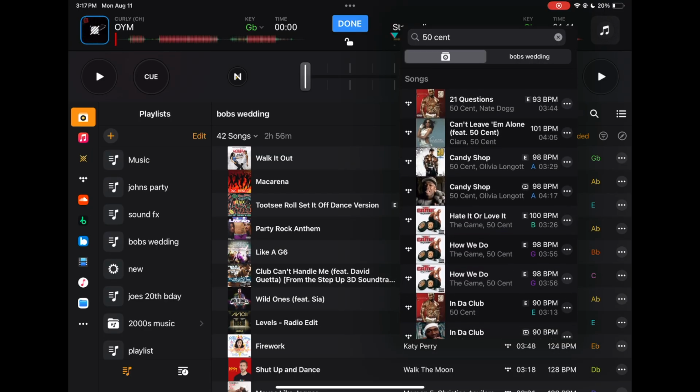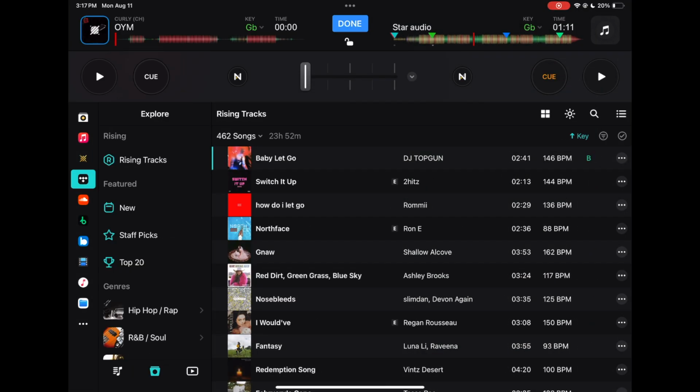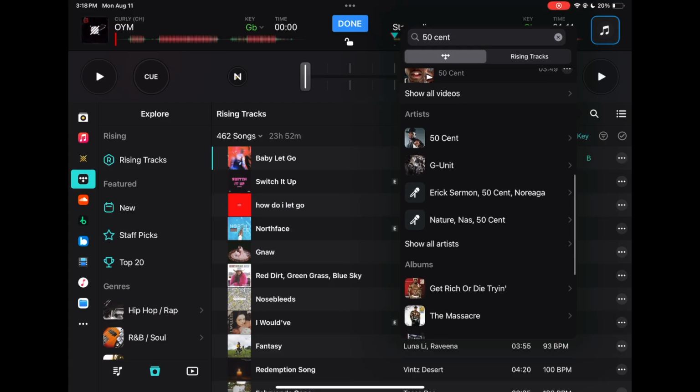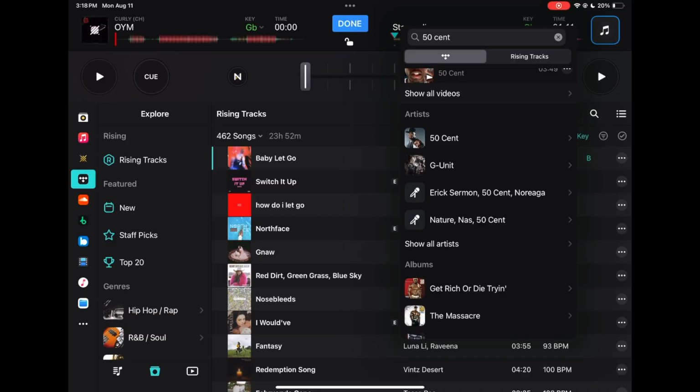But if you want to search the internet or the whole streaming service for songs, you have to be in the source. So now this source title is highlighted. And if we do the same thing, search 50 Cent, we'll get every single song, basically every song that's on Tidal, which is pretty much every song. So keep that in mind.